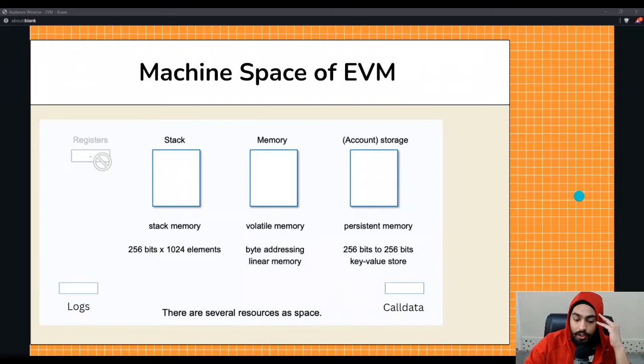Now let's talk about call data. We will talk about the difference between memory, storage and call data in the future, but let's discuss call data for now. Call data is basically the data field of a transaction. It is also read-only memory.